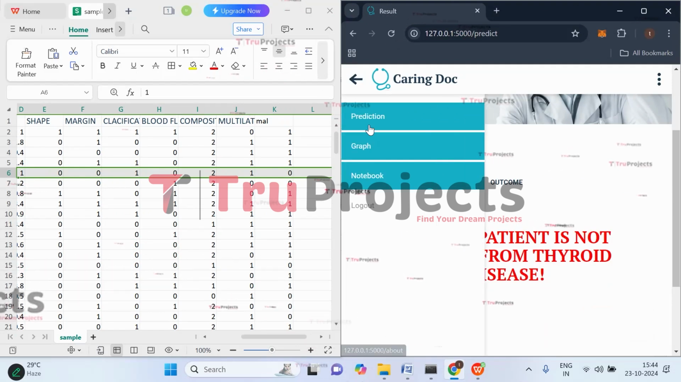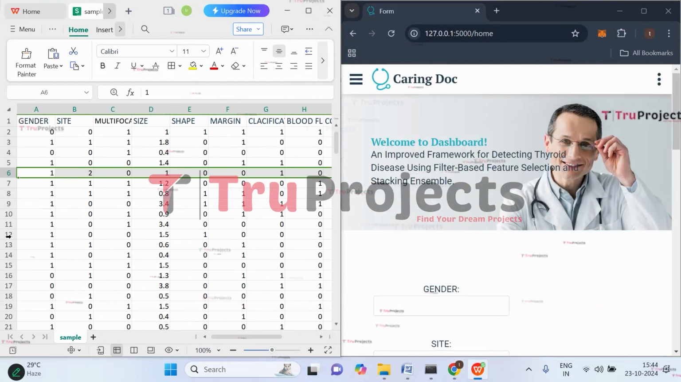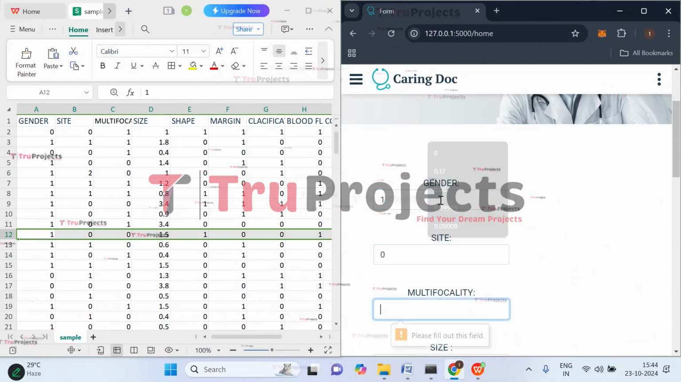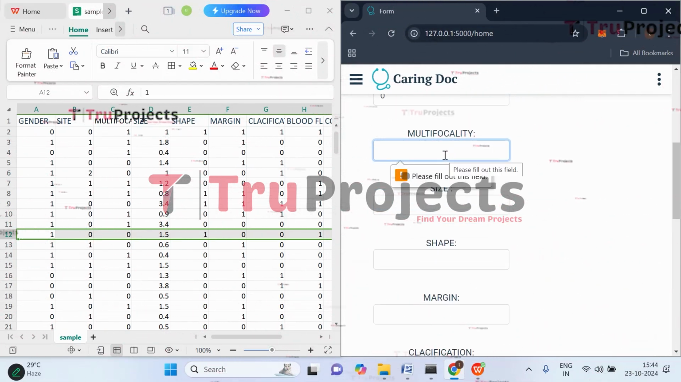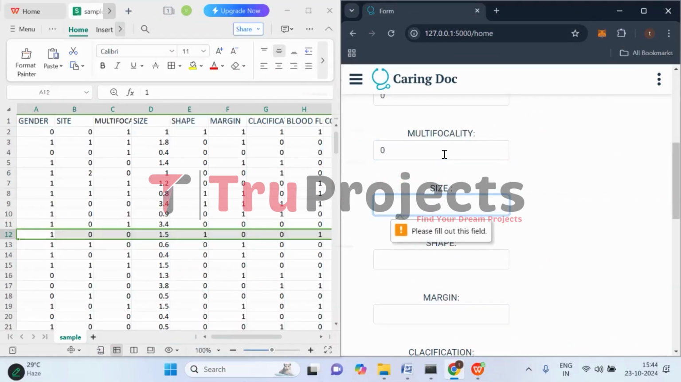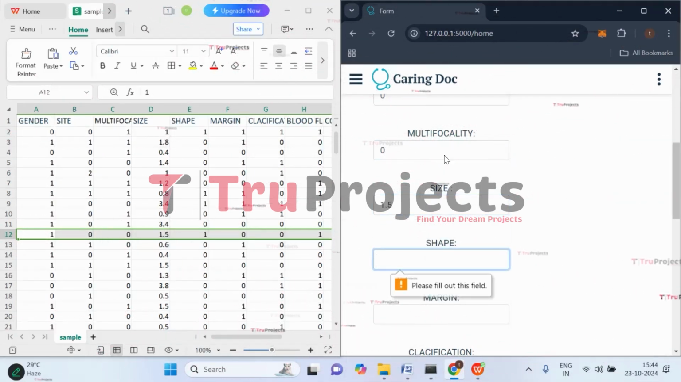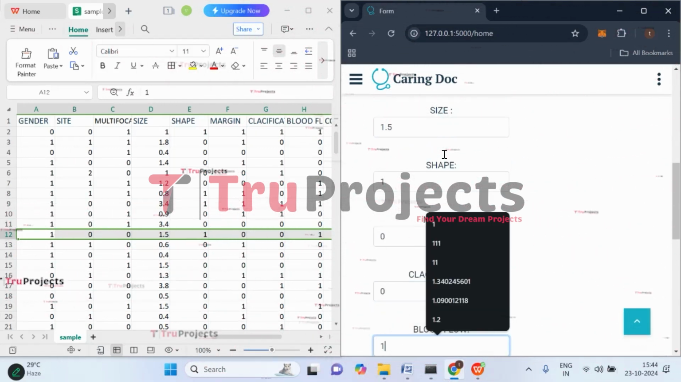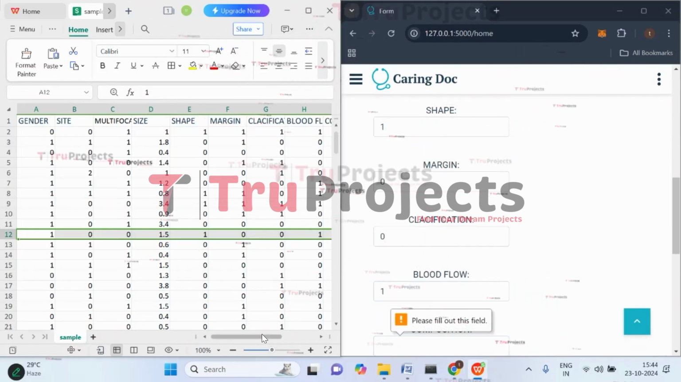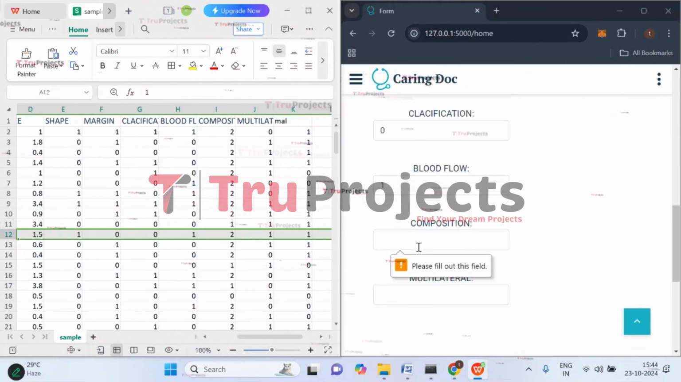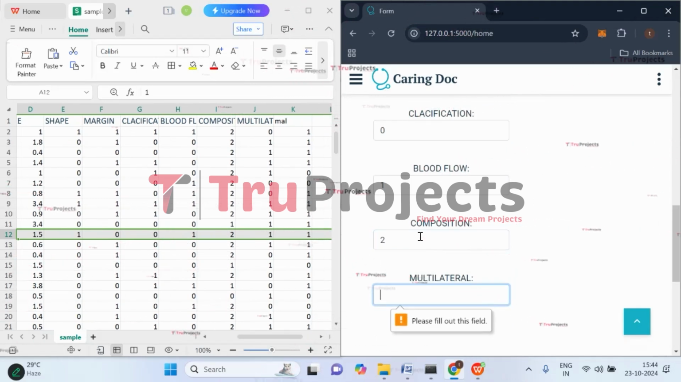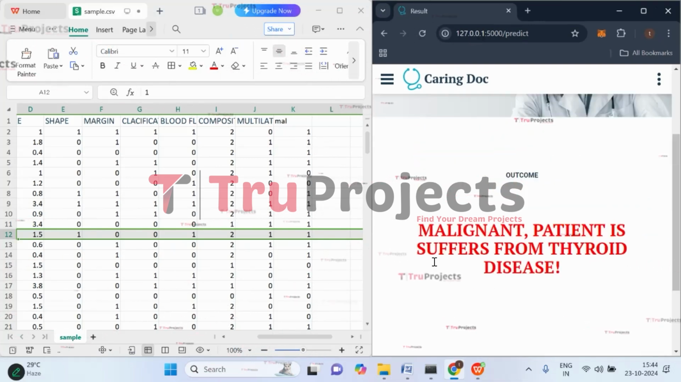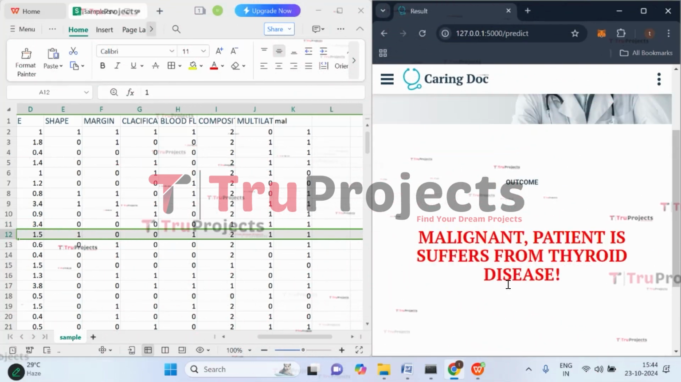Now let's try with the other test case. Let's try with this test case where the gender is 1, which means the person is male. Site is 0. Multifocality is also 0. Size is 1.5. Shape is 1. Margin is 0. Calcification is 0. Blood flow is 1. Composition would be 2. And multilateral is 1. Now click on predict. So here we got the prediction that it is malignant, which means the patient is suffering with thyroid disease.